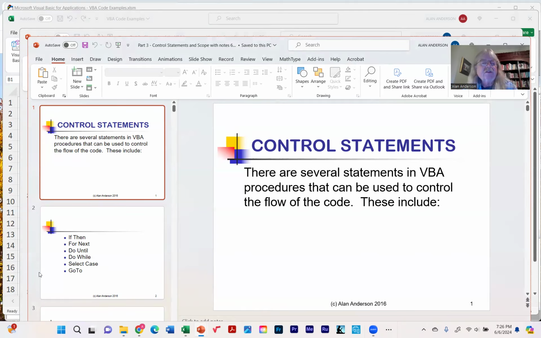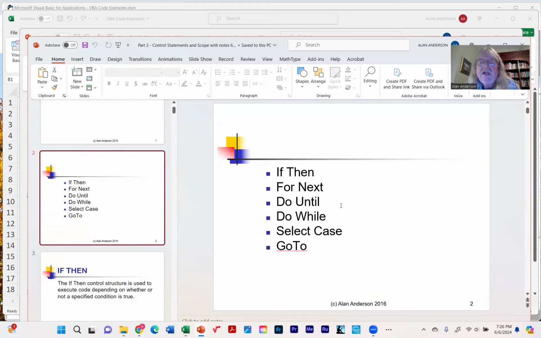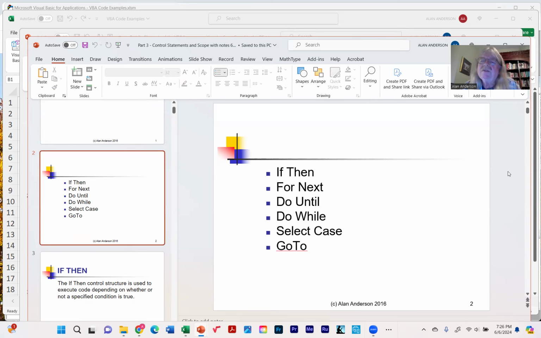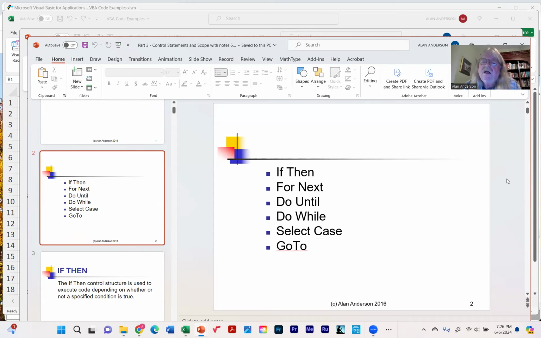So let me just show you a quick list of the ones that are available to us. And what we want to know is what they're for and when they're used. Okay. The one that we'll really never use is go to. This is a holdover. I mean, remember, this language is quite old and it is based on even older languages. So go to is sort of an anachronism, I guess we could call it.